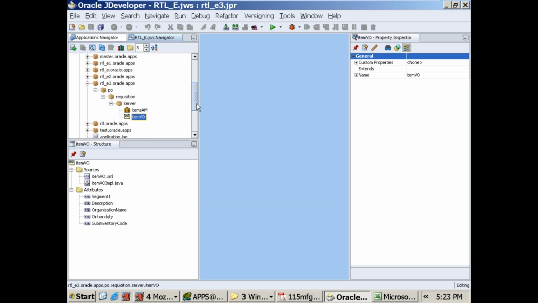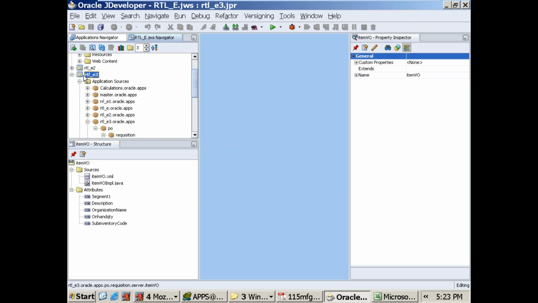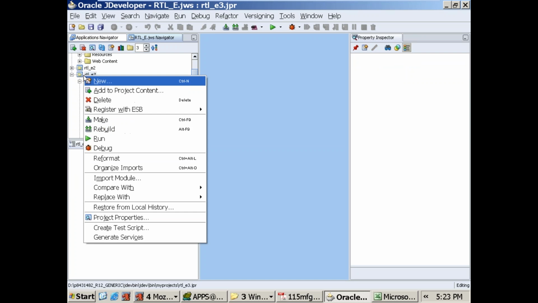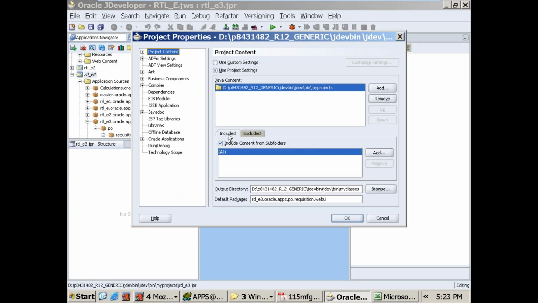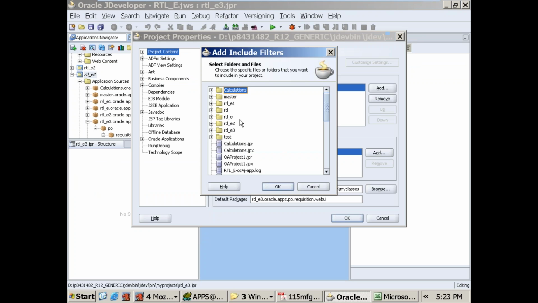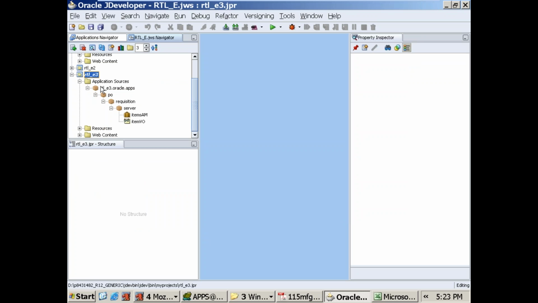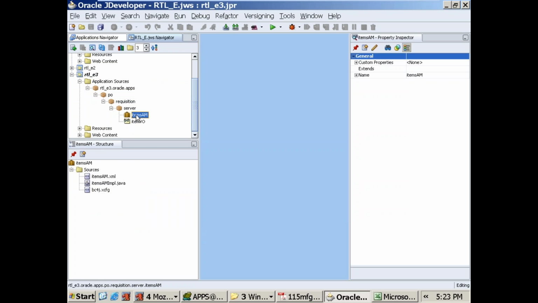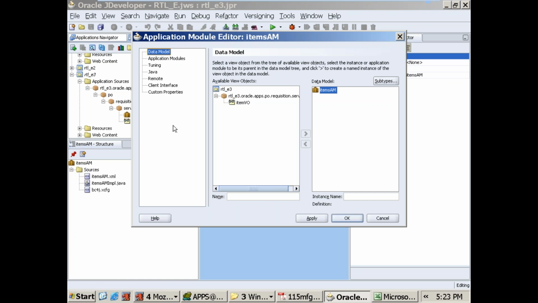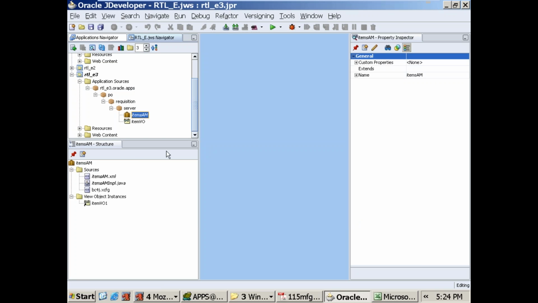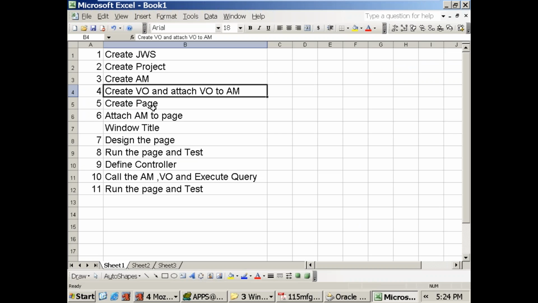We have multiple folders. How to hide the folders? Go to project, right click, project properties. Whatever folders we want to include, we can include, press OK. So we don't find the other folders here. Next, attach the view object to the AM. Right click, edit AM. We have only one view object. Attach this.